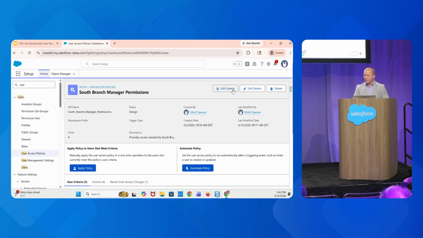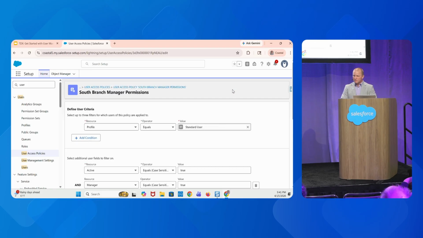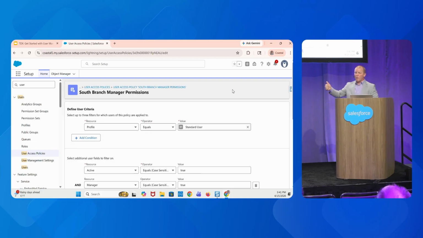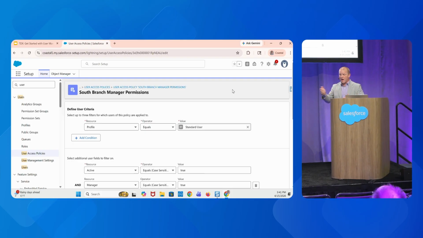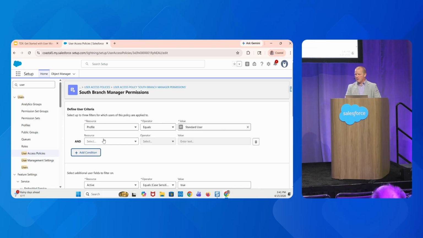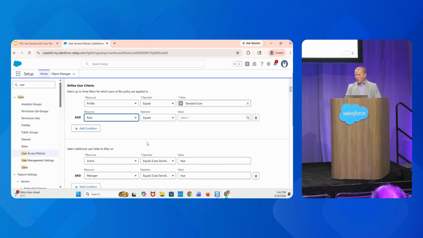Up here at the top, this is your criteria. So the first thing you want to do at the top is define that criteria. Number one, you can have a profile, so I have it as a standard user, but I also want it to be the role South Branch Manager. So I scroll down the role, equals, and I just start typing in South, it'll pop up, South Branch.